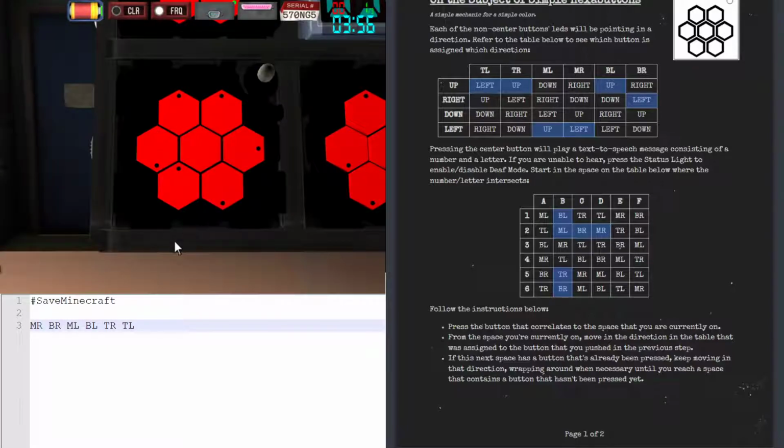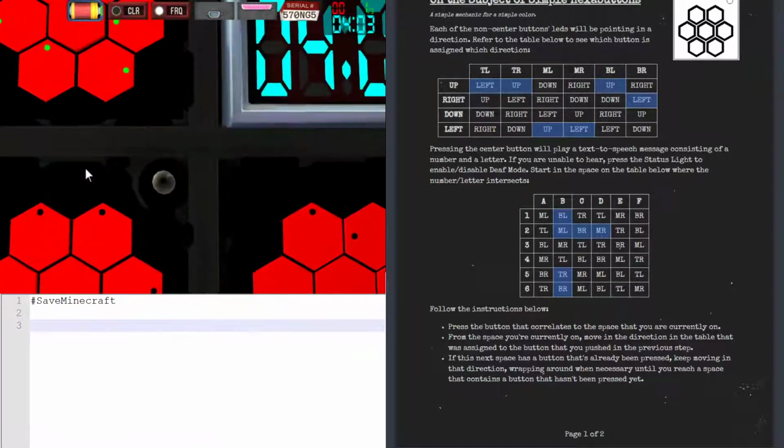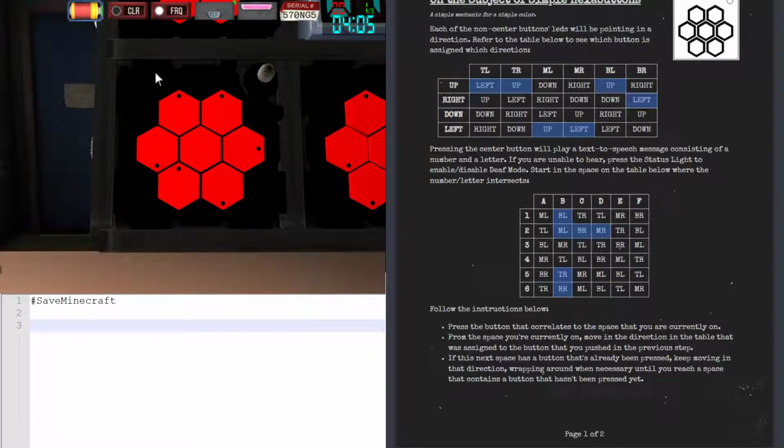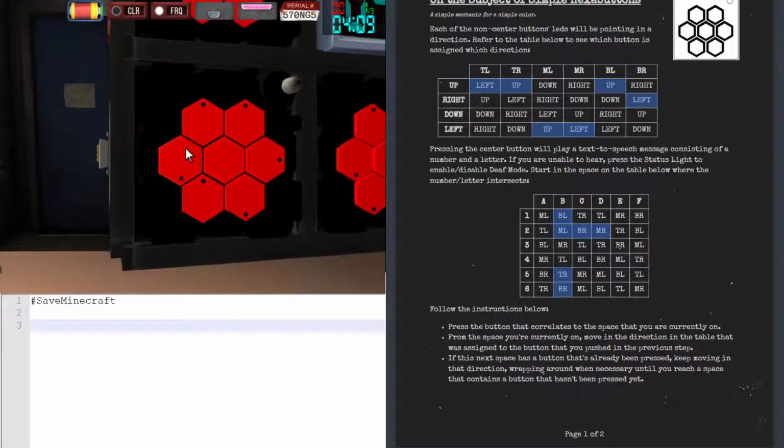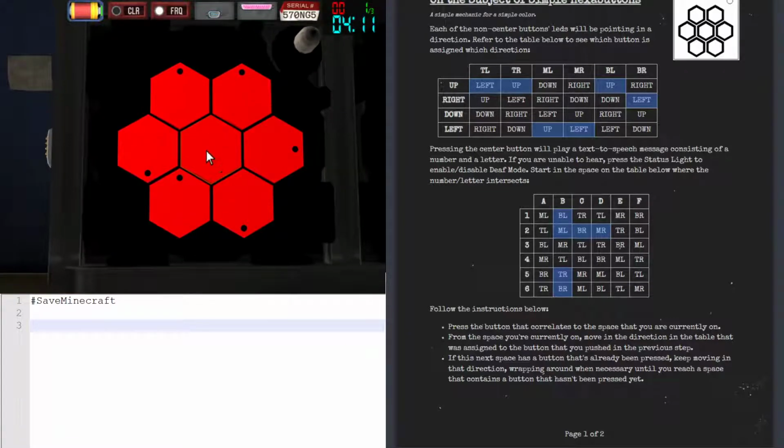All right, let's do another one. This time, I'm going to do it interactively. Also, another note, if you have trouble hearing or are unable to hear, you can press the status light to enable deaf mode. Upon doing that, you'll see at least 2 characters appear on the center button when pressed. 2 delta. And it looks like we're starting in the same exact position as always. So we have 2 delta here.